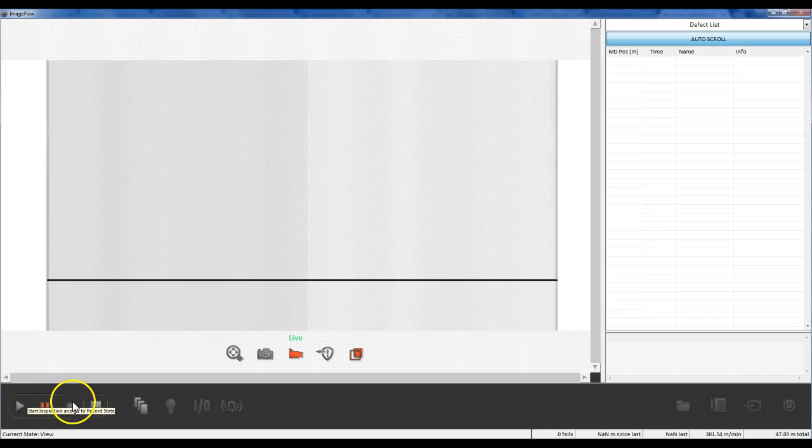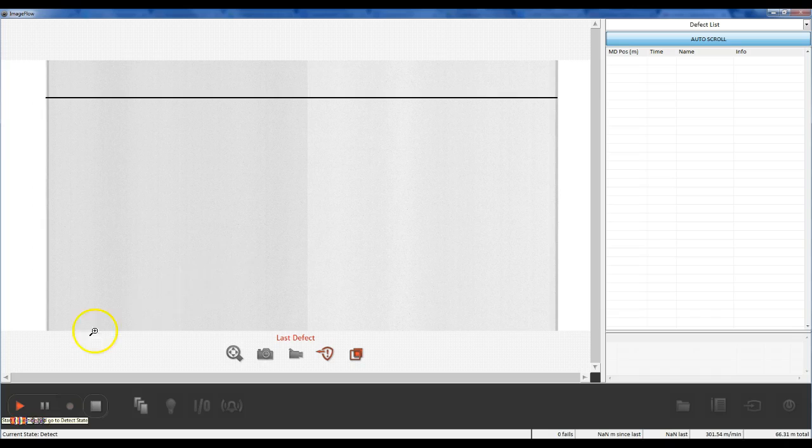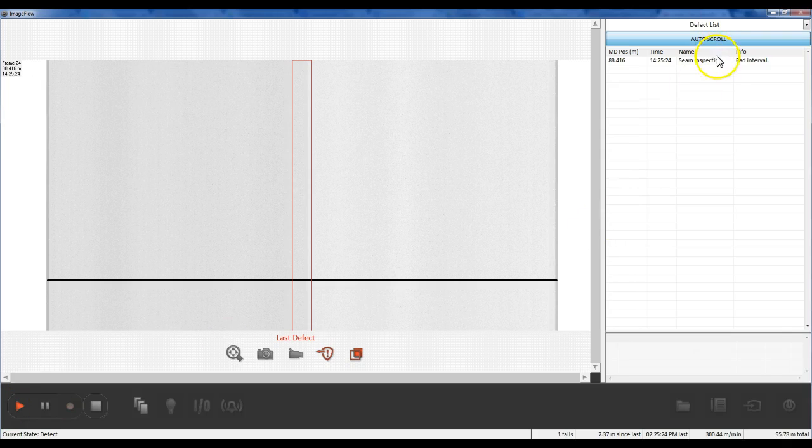So now if I change from view mode to detect mode, it should find which frame has the bad interval and display it as it did there. So it should be constant, as it's one frame in a directory, it should be constantly coming up.